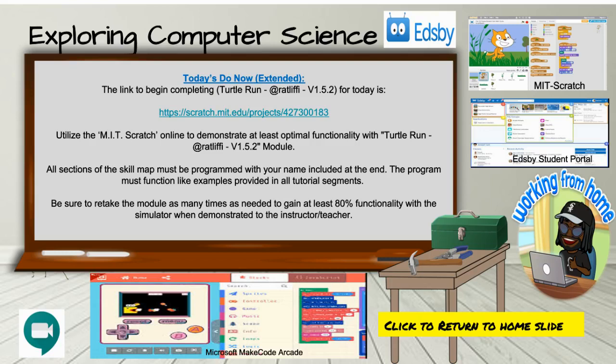Today's do now is extended. Let's begin to utilize the advanced tools to demonstrate at least optimal functionality with Turtle Run. All sections of the skill map must be programmed with your hand tools and programmers function like the examples provided before the game. Be sure to run it as many times as needed and then get 80% functionality with the simulator when it is demonstrated to the instructional section.